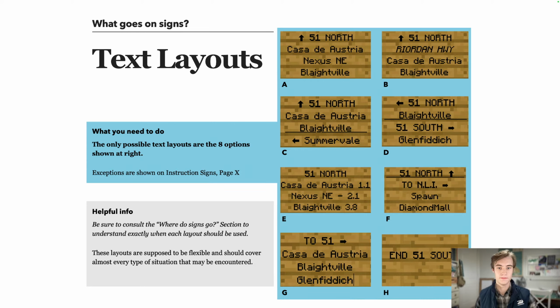So you can see in layout A, 51 North, there are 3 destinations you can reach. There may even be more, but these are the 3 that we're showing on the sign. Layout B, there are only 2 destinations that are coming up. And so that means we have an extra free line for our highway name, and we can put it on there. And we do that in italics. So we see how that hierarchy of important information goes on these signs.